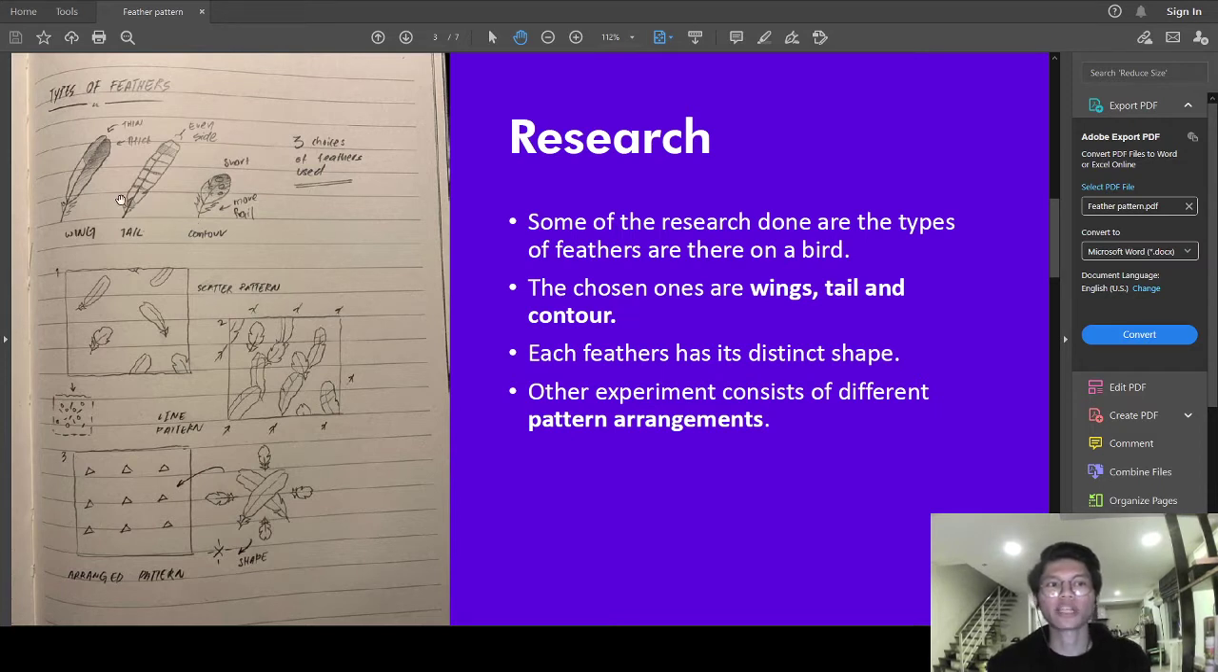Under the types of pattern, you can see the layout of the pattern that I want to make. The first one is a scatter pattern, which is typical. The second one is the line pattern, in which I connected the feathers to create a form of line. And the last one is an arranged pattern, in which I combine all the feathers together to create one form of a symbol, and then I arrange it in a geometrical pattern.